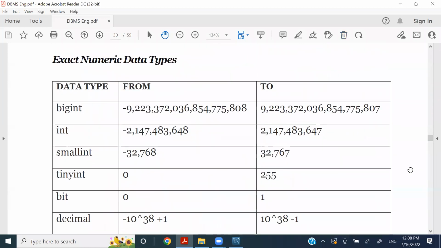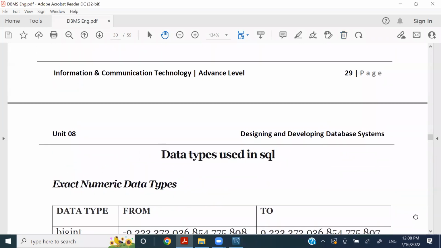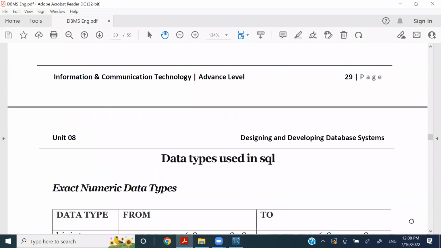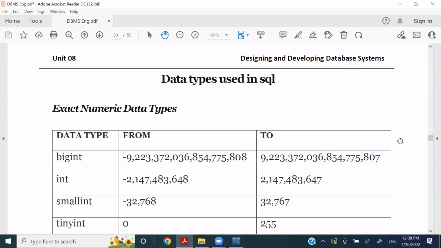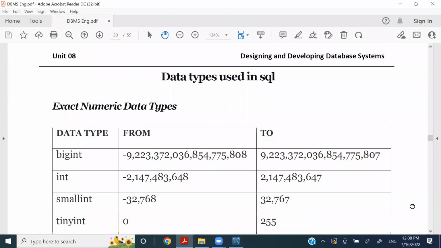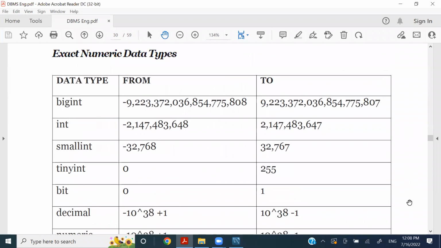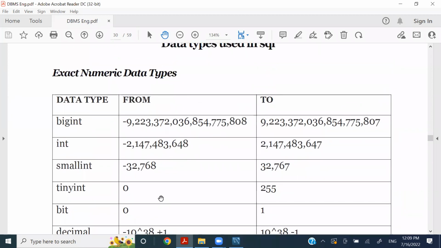Yeah, right over here, on page number 30. Right? So there you are given different types of data types. Now, the first one is talking about the numeric data type.